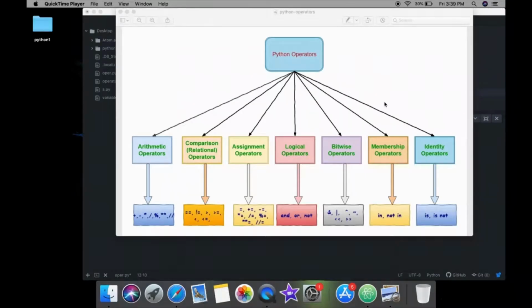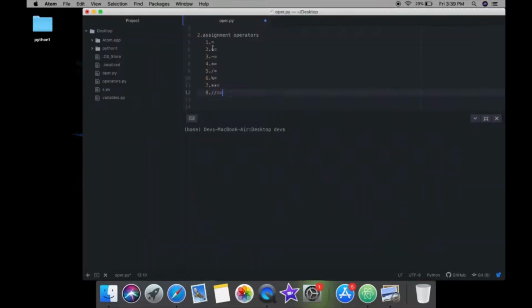Hey everyone, so we are done with the arithmetic operators. Now in this video we will cover the assignment operators. So these are the second type of operator. In this chart this is the third one, but here we have this one in second.